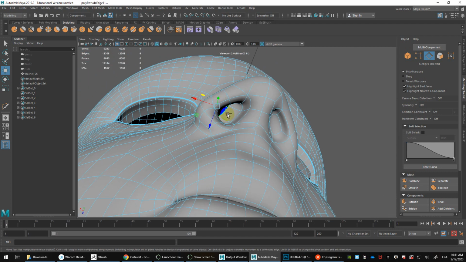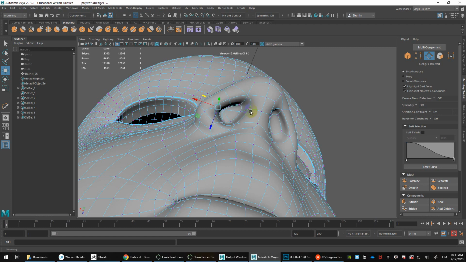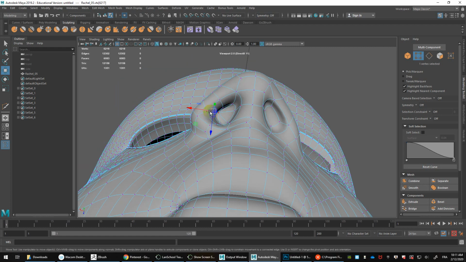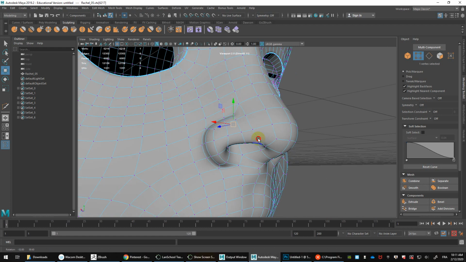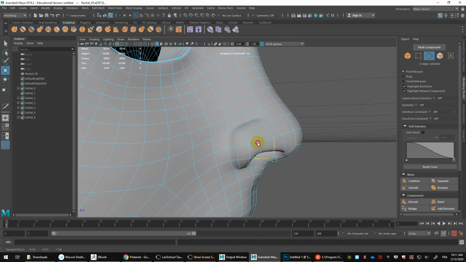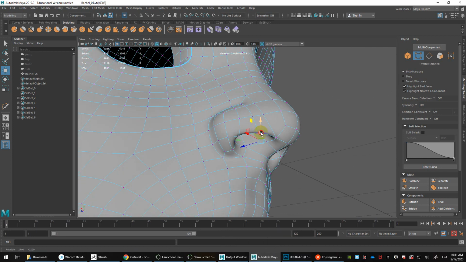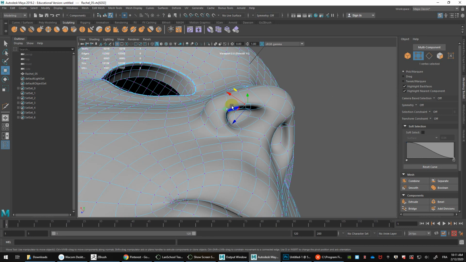Backing up, and then you can just probably collapse, collapse to center. Should be okay. So again, the nostril can be a bit of a dumping ground for edge loops that you don't know what to do with otherwise. And then I'll just use some basic vertex editing to tidy this up.